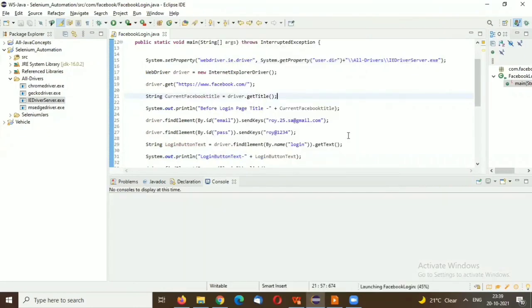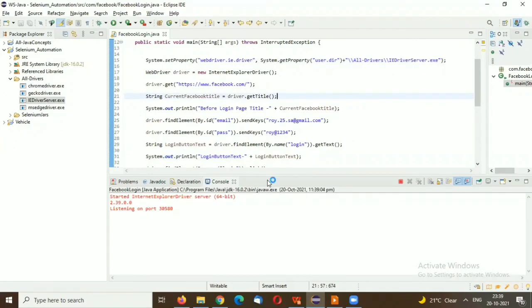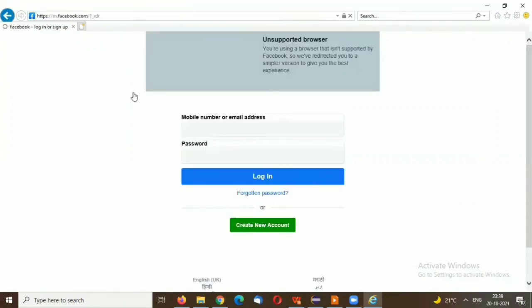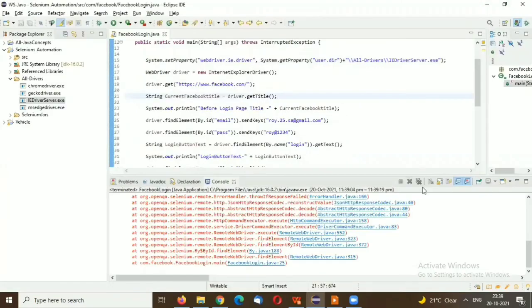Let's check it. Nowadays, I don't think facebook.com supports the Internet Explorer browser. Yes, it is an unsupported browser, right? So facebook.com is not supported. You can check with any other websites also.